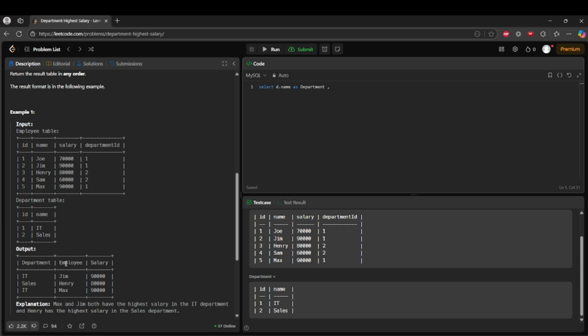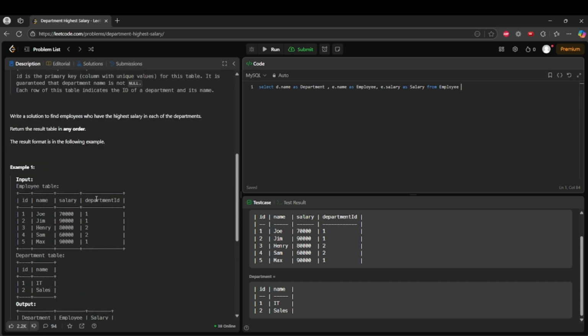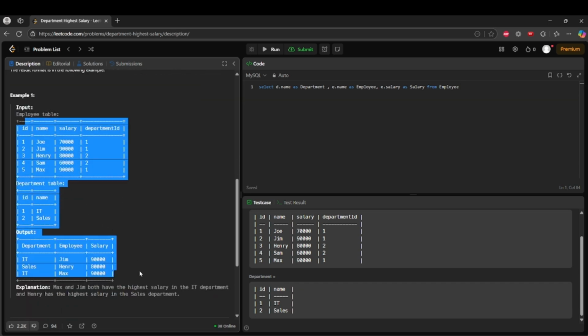You want to get the employee name and salary, which is in the employee table. So we will do E dot name as employee, because that's how it's aliased over here, and you will do E dot salary as salary from the employee table, my bad, from the employee table. And you want to join these two tables to get all the data present in both of them.